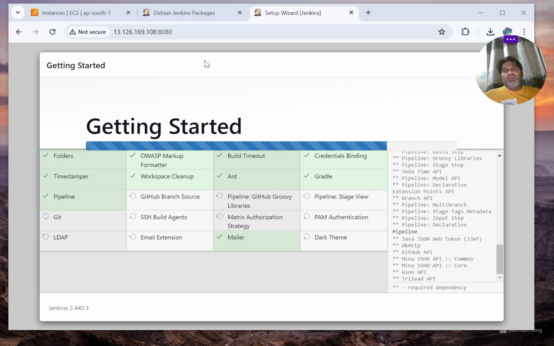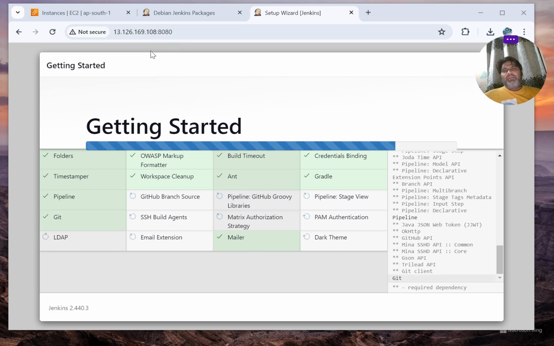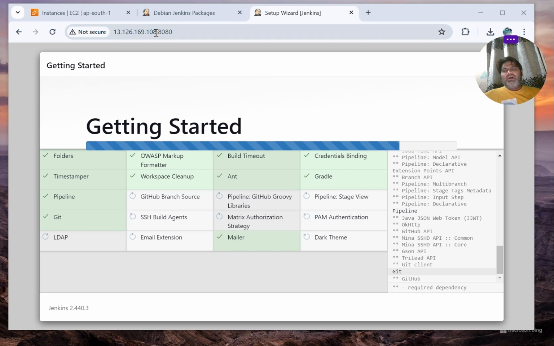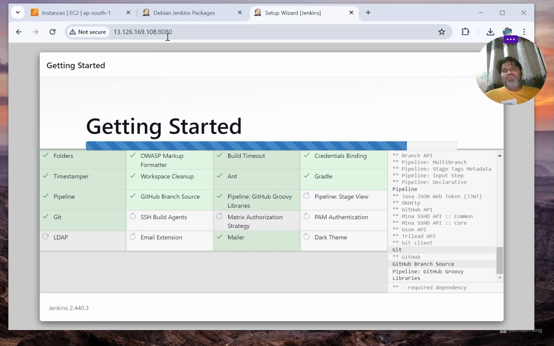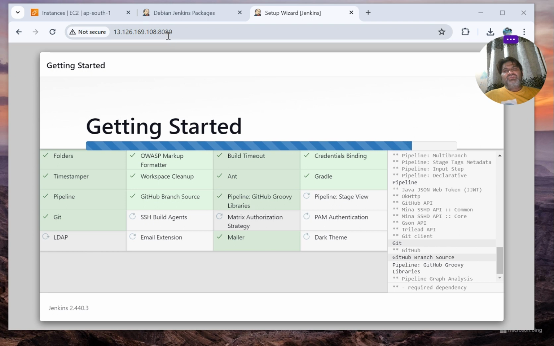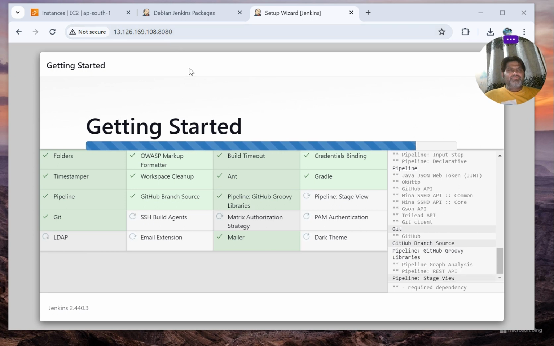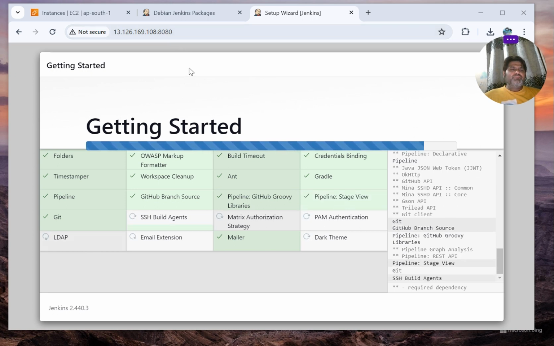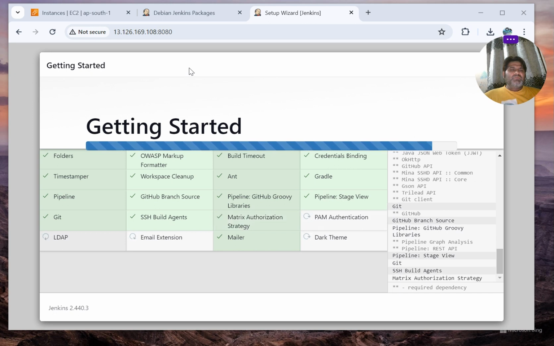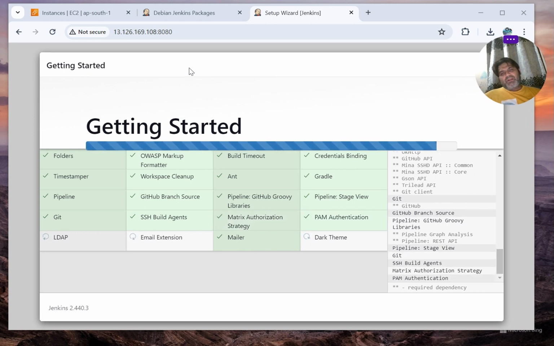You will be able to see that I copied the public IP of my server, then a colon, and put the port number 8080.